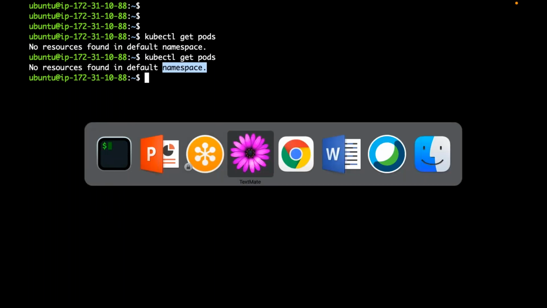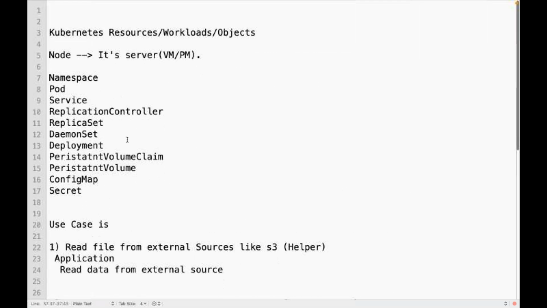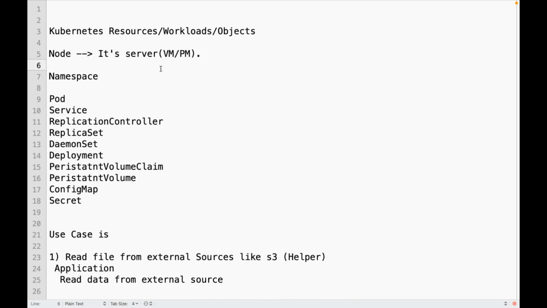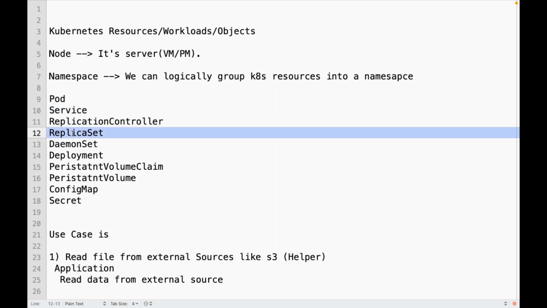There is a concept called namespace. What is namespace? We can logically group Kubernetes resources into a namespace. What is a Kubernetes resource? Can I call pod, service, all these things as Kubernetes resources?